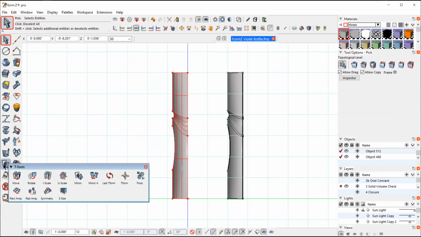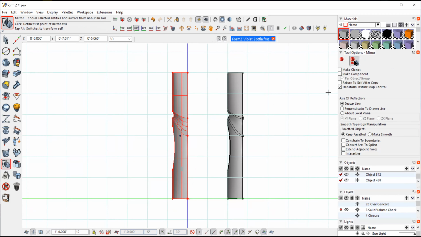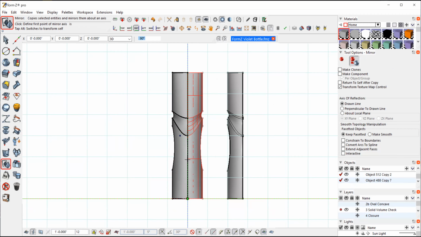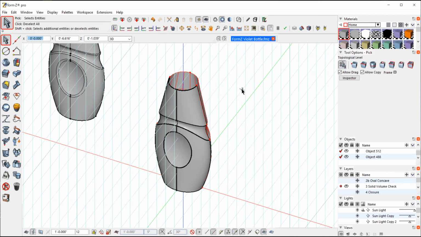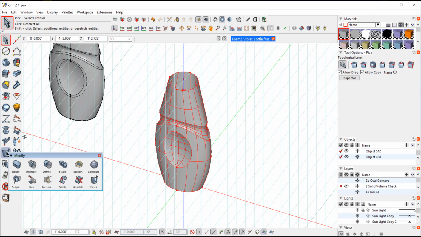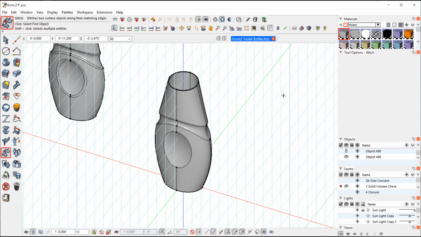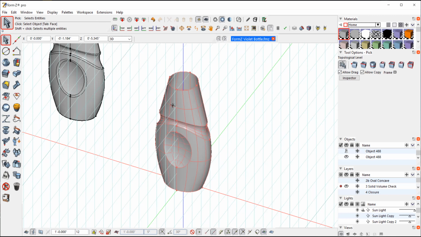And I'm going to mirror that over to the back, one copy. So now I have all the parts that will make this bottle, except for the top and the bottom. So what I'm going to do is take all of those, I'm going to stitch them together. So now I have one stitched object. It's not a solid yet. I still have to manage the top and the bottom.